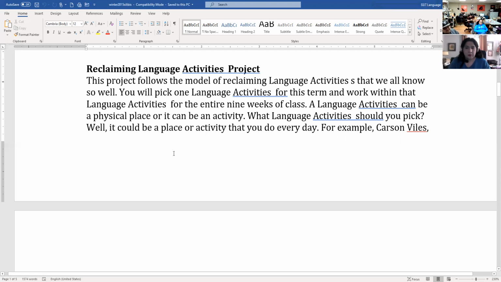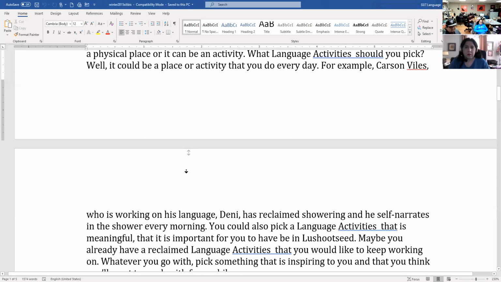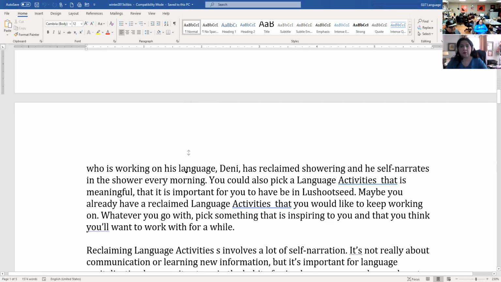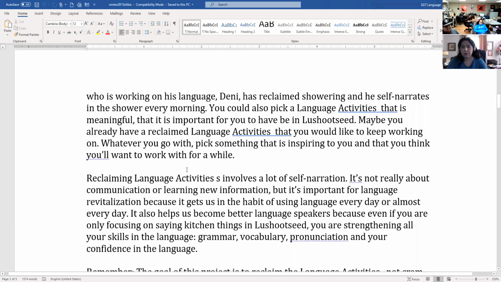This is our language activities project. This is what we just went over. It involves a lot of self-narration. In this self-narration, you're going to pick up grammar, vocabulary, pronunciation, and your confidence in the language, right? This, again, like I said, you cannot be told you're saying things wrong in your own language, right? In your own space, right? Because that's your space. You're in control of that language, all right?